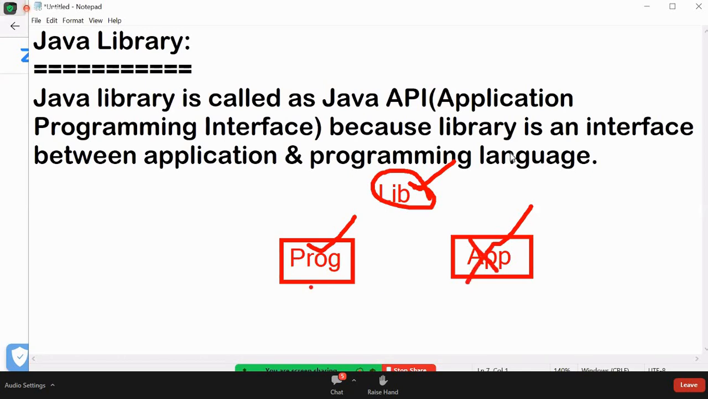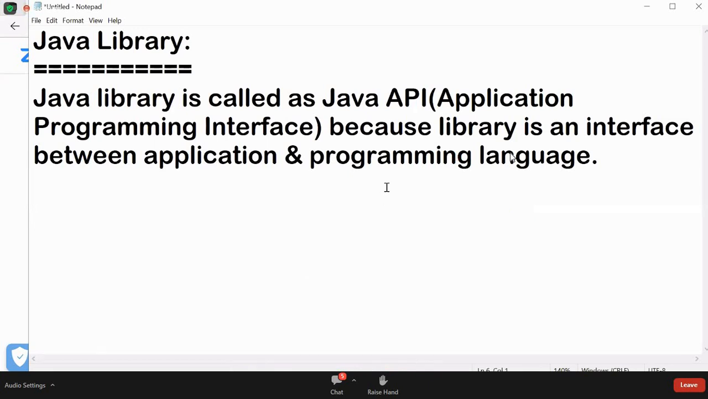So if you want to develop an application, only language syntaxes are not enough. Library is also required. Library is an interface between application and programming language. That's why library is called Application Programming Interface. Further, whenever I say API, you should understand it as library. Don't get confused.